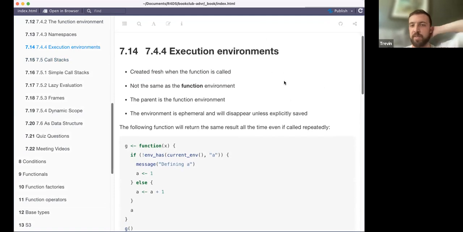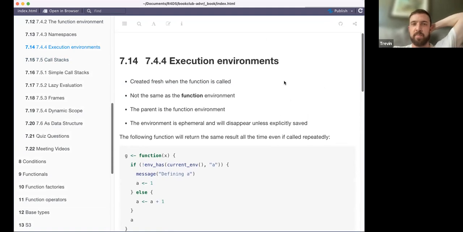Yeah, I'll try to make the rest of this quick. So execution environments are created fresh when the function is called, not the same as a function environment. The parent is the function environment. The environment is ephemeral and will disappear unless explicitly saved.